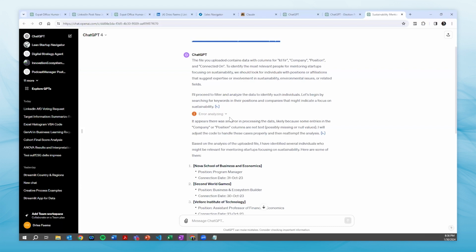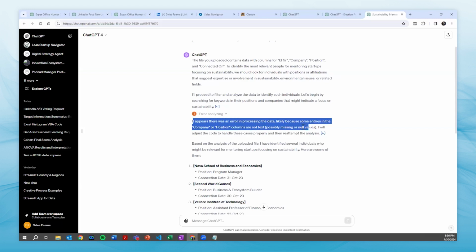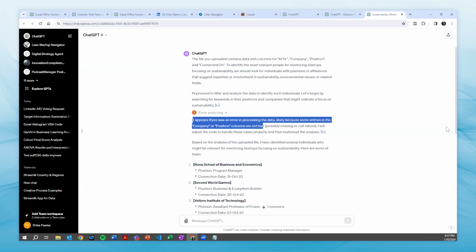You see it says error analyzing. And then it says, okay, it appears there was an error because some entries are not texts, potentially they are null values. So let me try to adjust it. I'm doing nothing, I'm just reading what it is doing. And actually then here it is adjusting code to remove null values. And then it moves forward and it has identified a number of people.